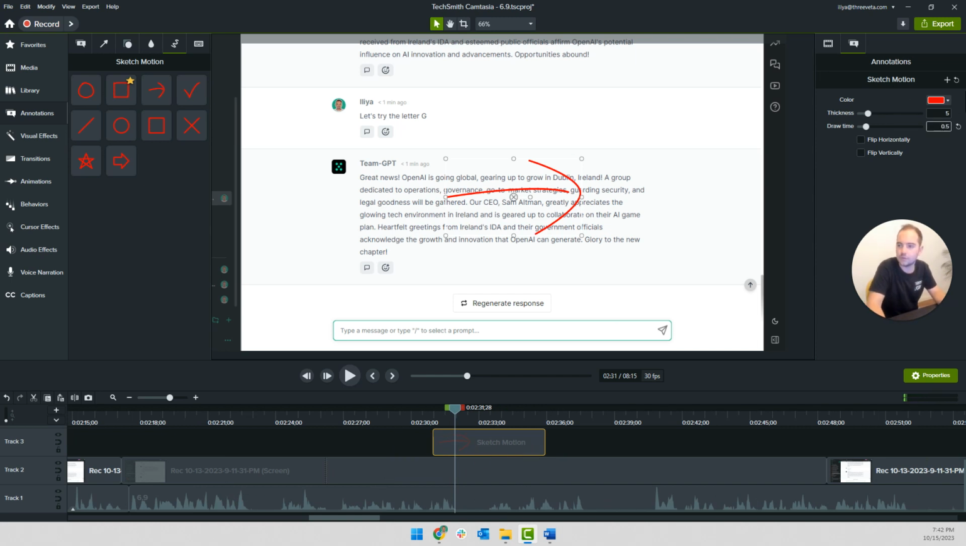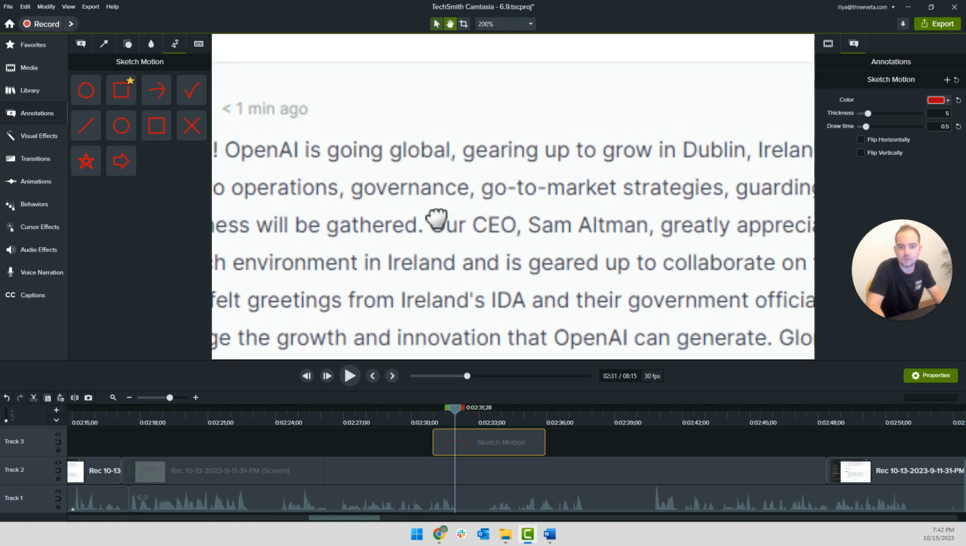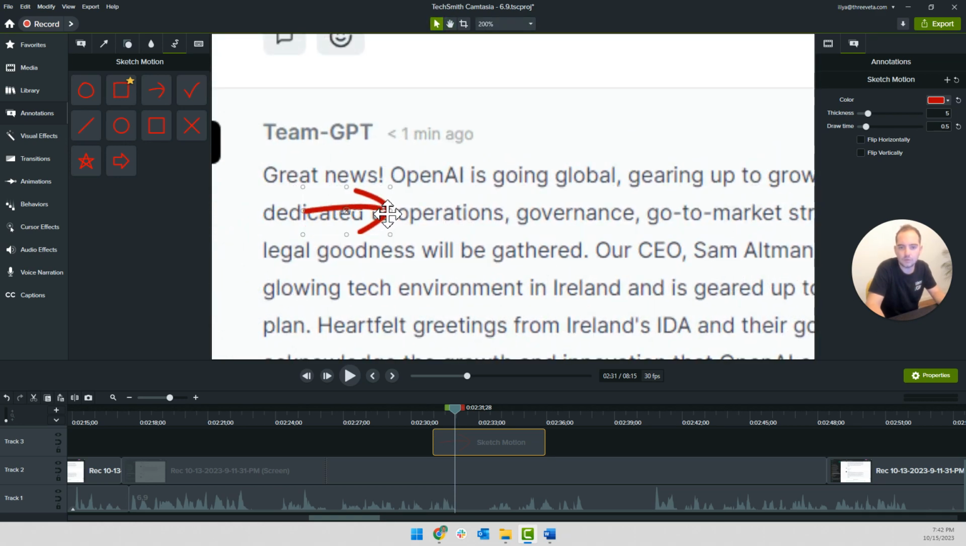Okay, not all of the words start with G. Now I need to show the people several words that don't start with G. I'll zoom in so I have better control. Okay. Great news.